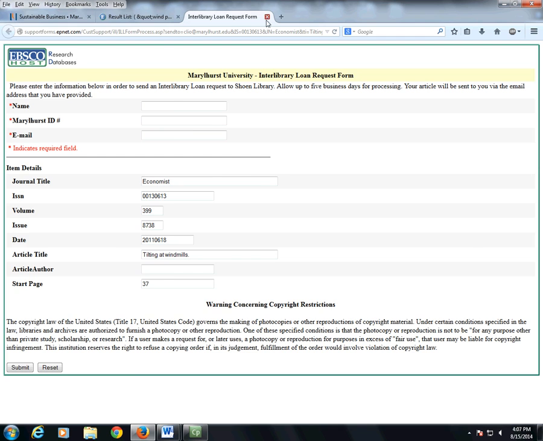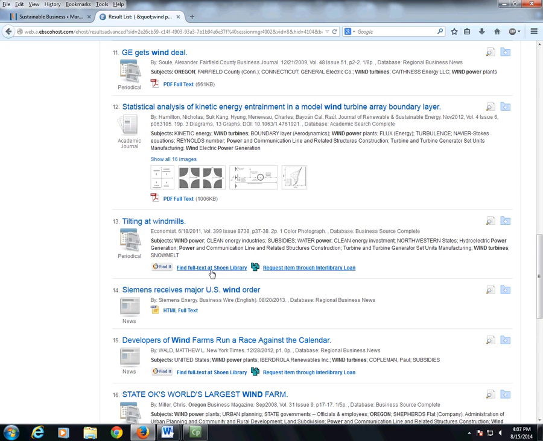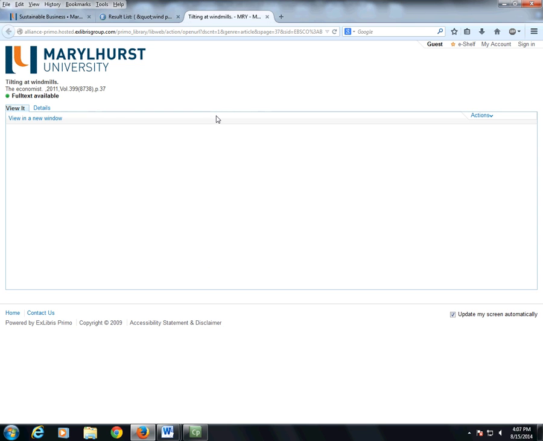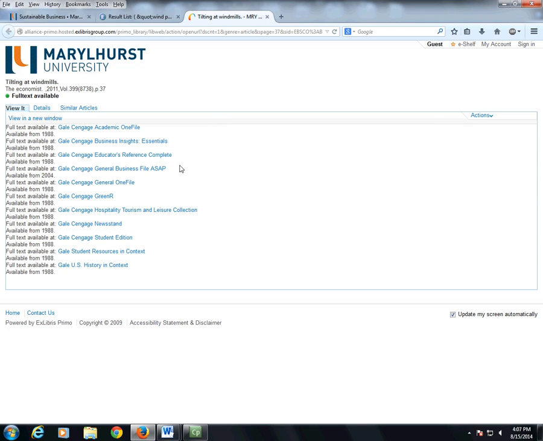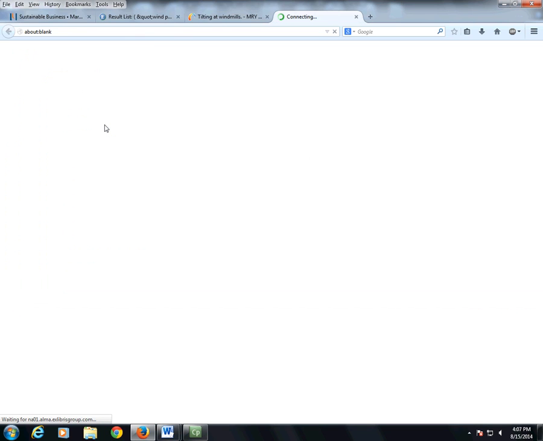Take advantage of that. Before you do that, it's always good to click over here where it says find full text at shown library, because this article might be available in another database. Let's see what happens. I'm going to click on find full text at shown library, and it might say, sorry, you're out of luck, or it might say it's in this other database. Let's see what happens. So this is great. It claims that it's in this other database. Sometimes it gets it wrong. I hope it's telling me the truth this time.